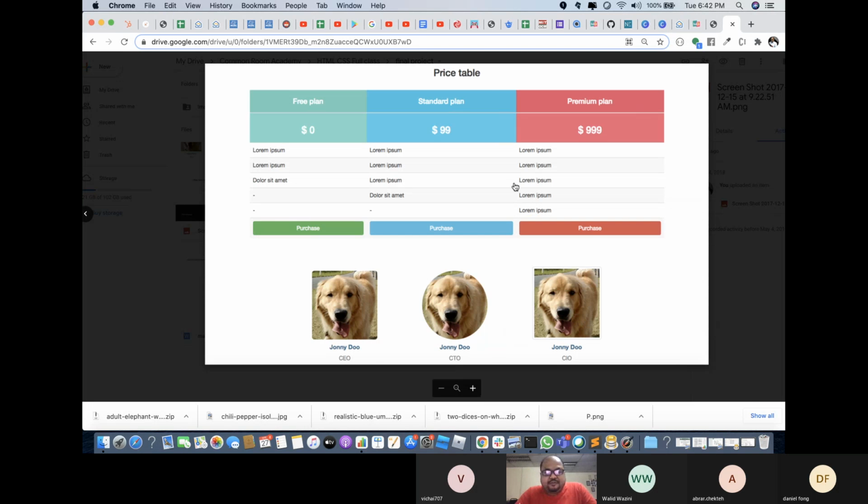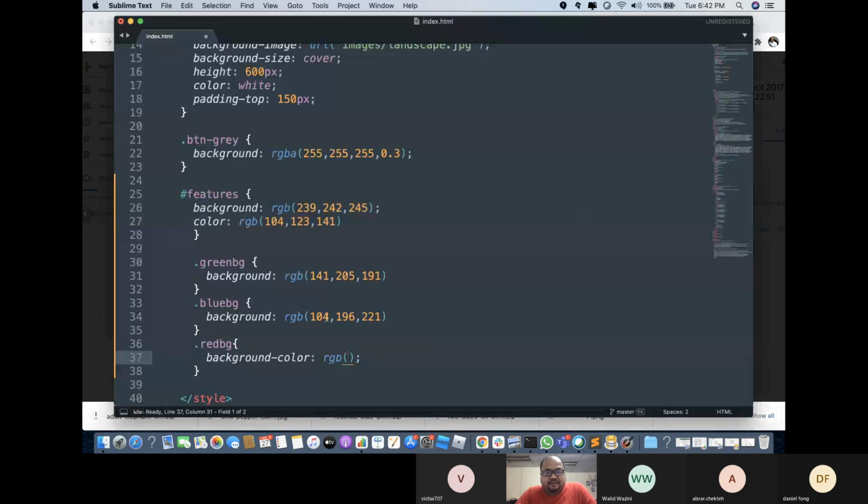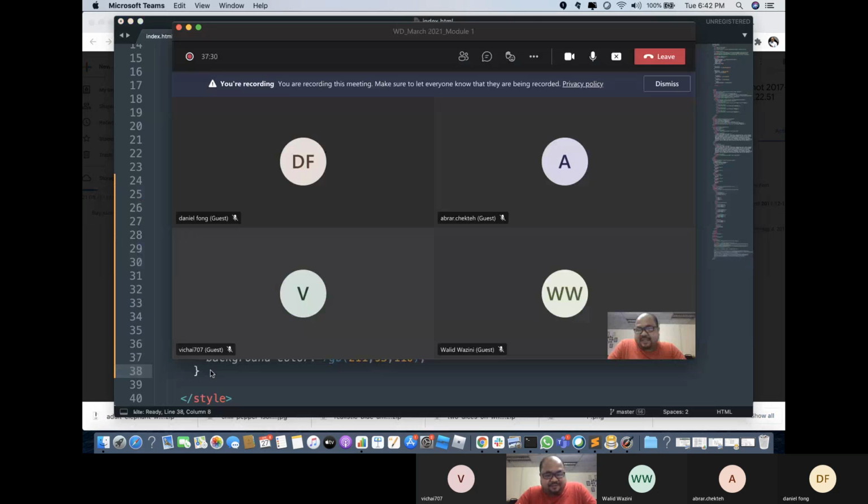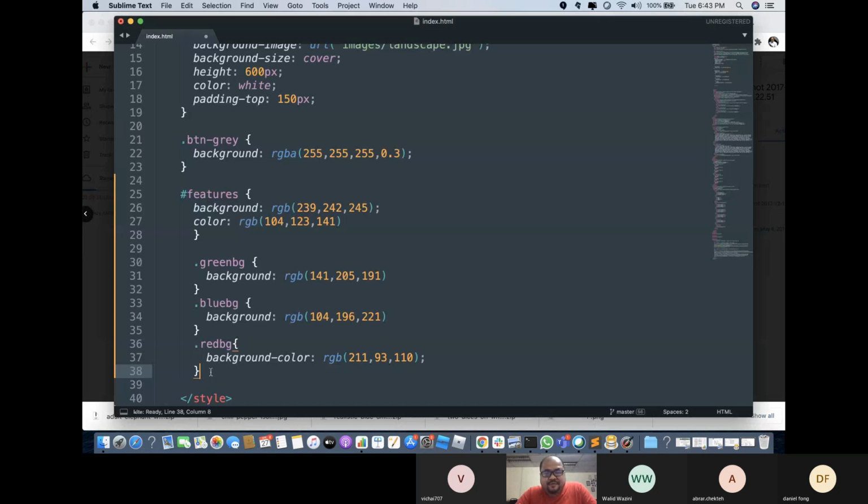211.93.110. Right, so that's for the first row. And then I have the second row.